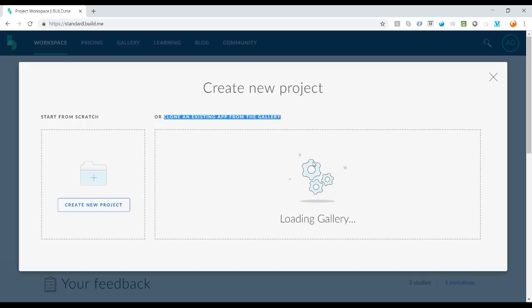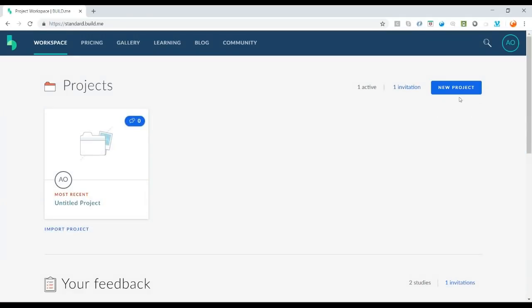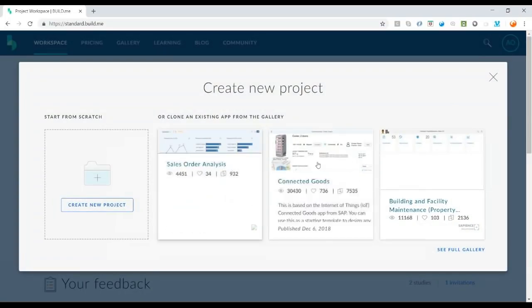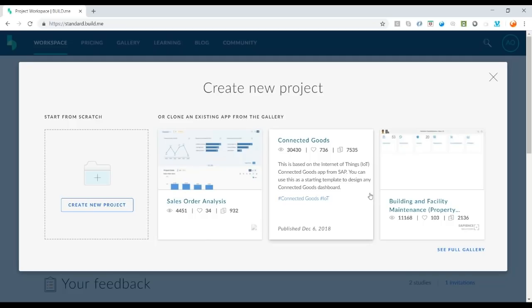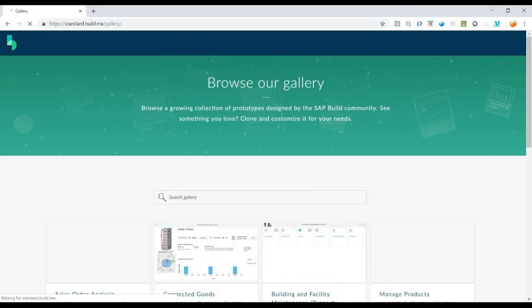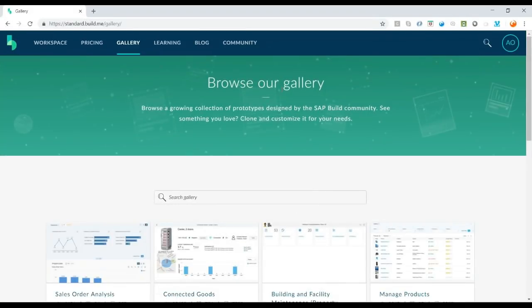Let's see, it's taking a little bit of time to load the gallery of projects. Maybe it takes another minute or so. Not sure why it's so slow. Let's try one more time. You can also come to new project, and yes, now you can see it has loaded all the projects. So this looks good. Maybe I just want to see the full gallery. There are so many projects in there with sample data. You see, this is our gallery for the Build tool.